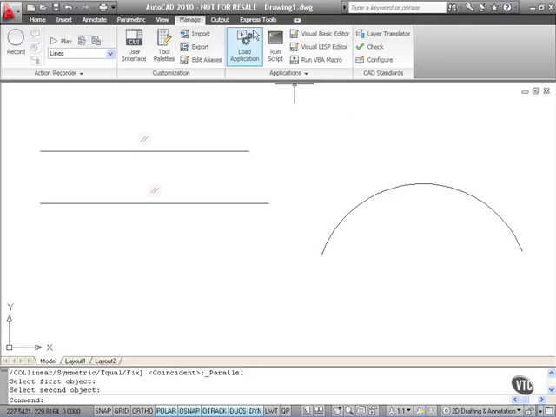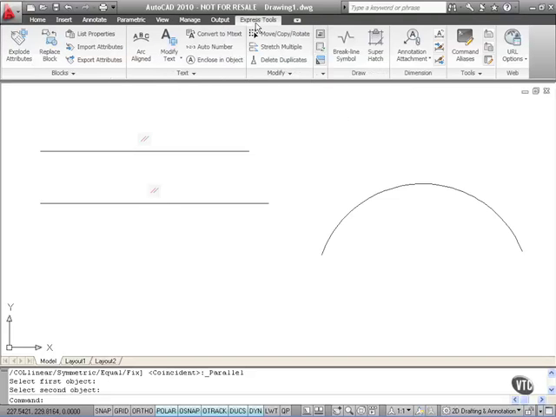Another new tab is the Express Tools tab, and what this allows you to do is work with the Express Tools in AutoCAD. These have been around for quite some time, quite a few years, and a lot of these Express Tools have been written by individuals or organizations that use AutoCAD.